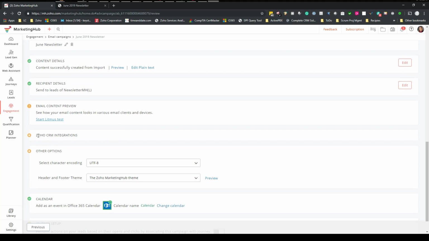We do have the ability to integrate it back with Zoho CRM. That newsletter list is a custom view in my CRM that I sync over to my Marketing Hub, and it is dynamically updated when someone inside CRM opts into my newsletter list.